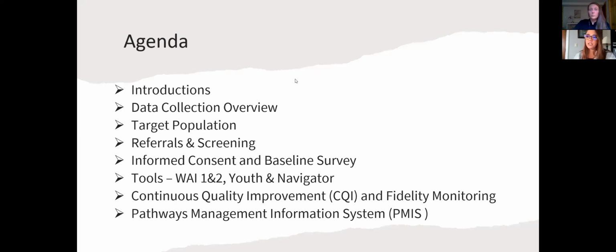There's some adjustments from phase 2. We've tried to make it a little bit simpler for everyone. And we have the WAI that will review, the Working Alliance Inventory. I'll briefly talk about the continuous quality improvement and fidelity monitoring process that the evaluation team will be conducting throughout the course of the evaluation. And then we'll get into the nuts and bolts of the system logged in, and Savannah is going to take you through how to enter data. Next slide.